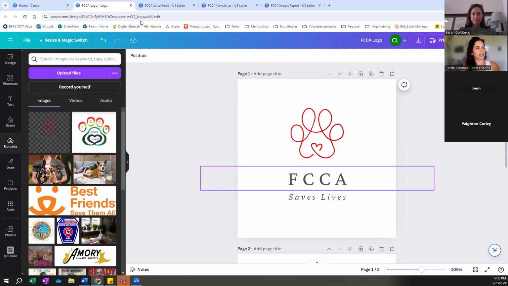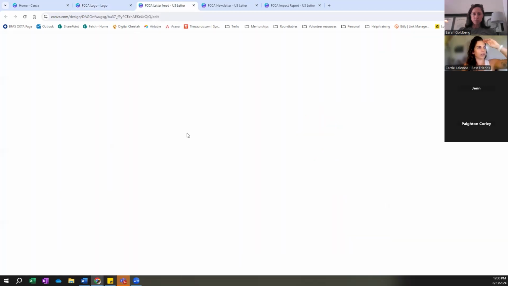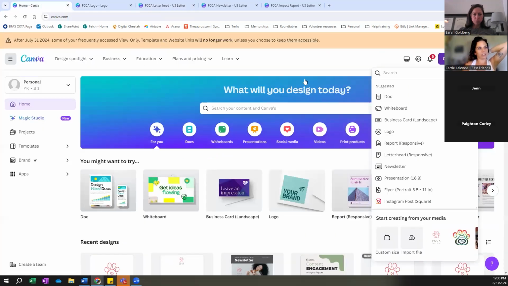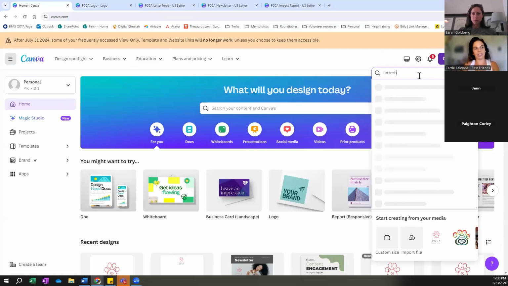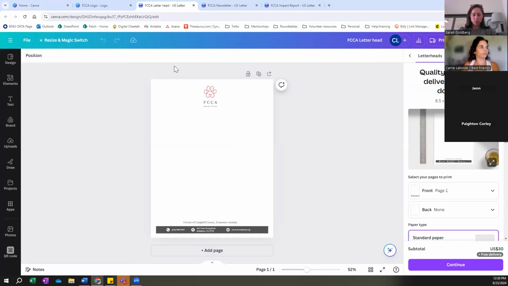So once I downloaded the logo with the transparent background, I went back to this home page, and I just put in letterhead. Nice. And you have some options. I think I just clicked the first one, and see it's already going to be sized correctly for you.